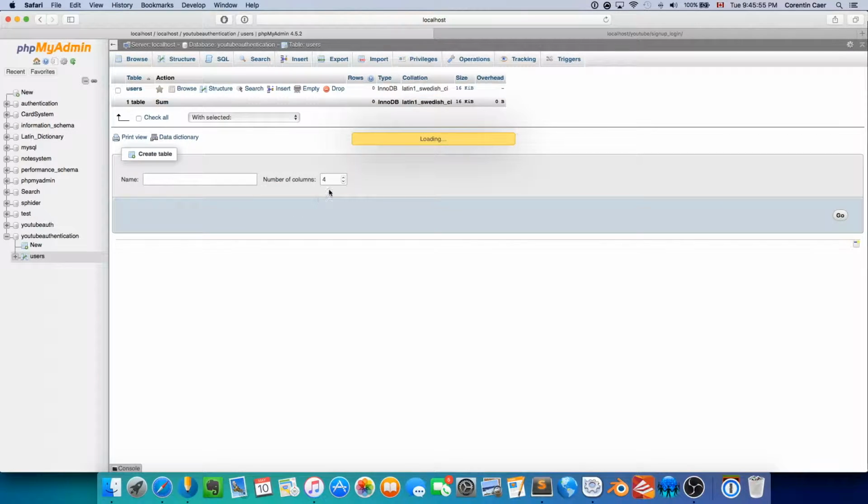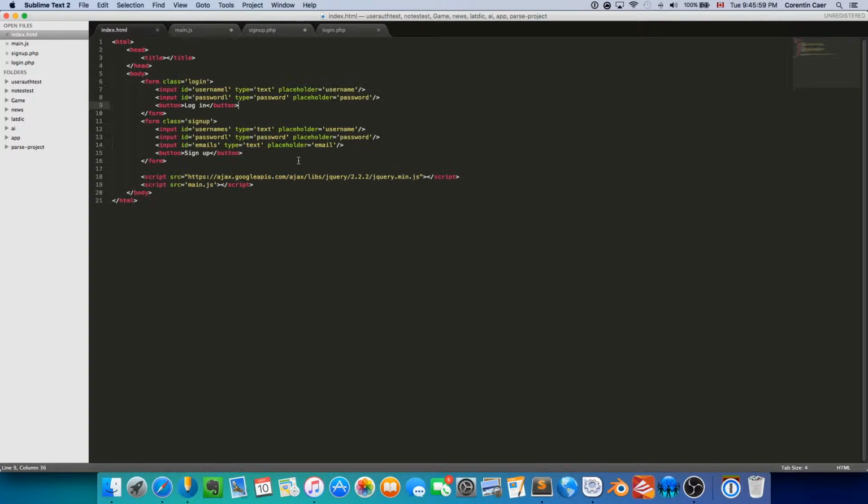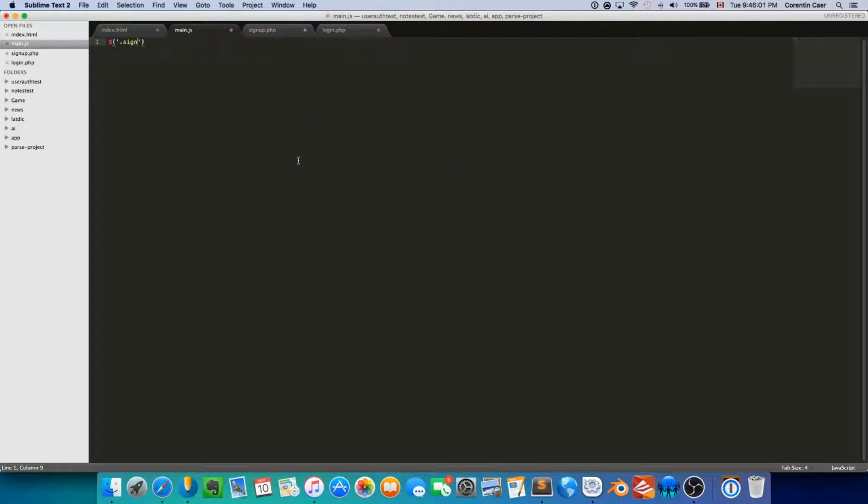Our table with the users and the structure. So let's get started. First we have to detect when the sign up form signs up. So we're going to type $, then put in .signup, and say .submit. Basically this fires a function when you submit the form, whether by pressing enter or by pressing the physical button.